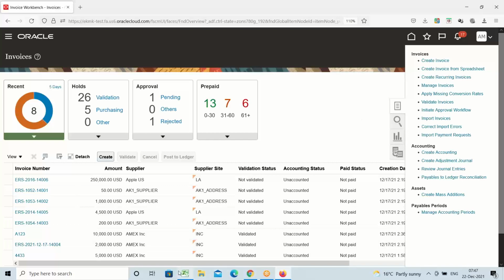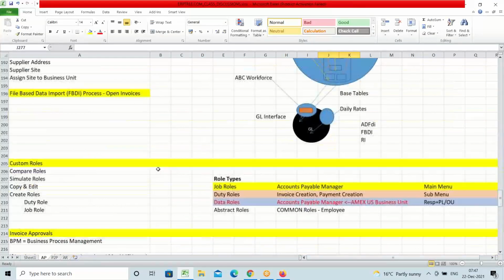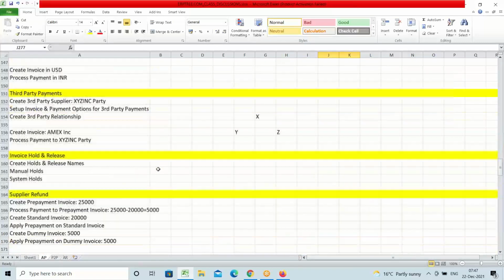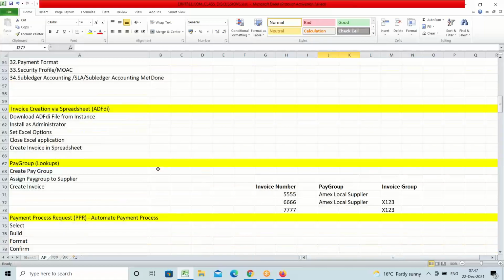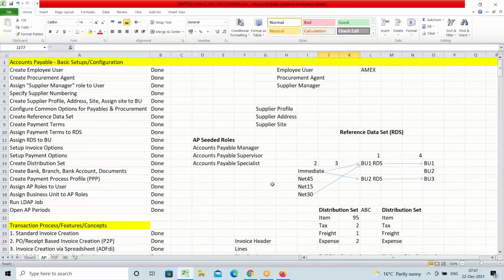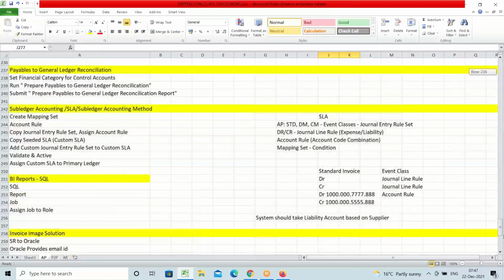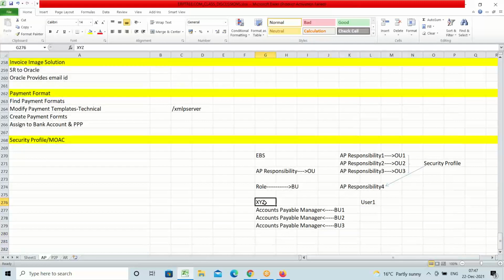Okay. In case you want to control, sir, what to do? One user has to have only one business unit. In that case, what to do? You tell me. Data access comes into picture. To that user, assign accounts payable manager, assign BU1 only, remaining two don't assign.